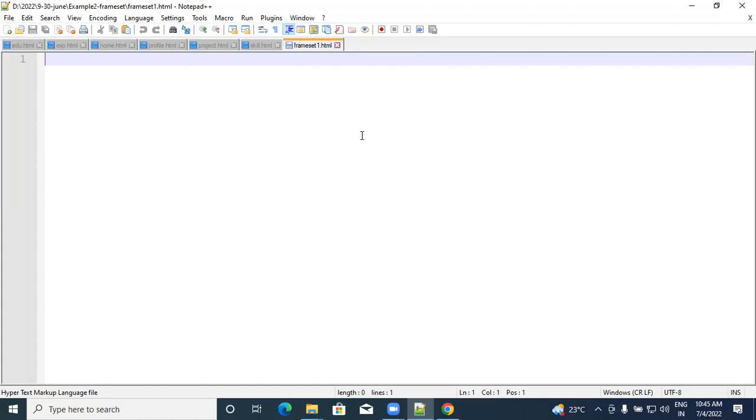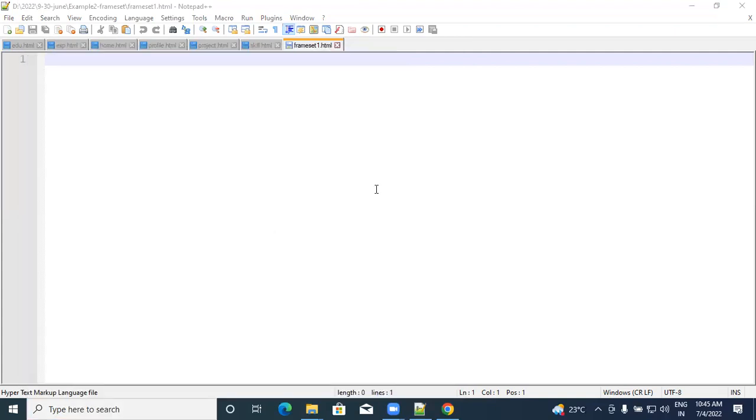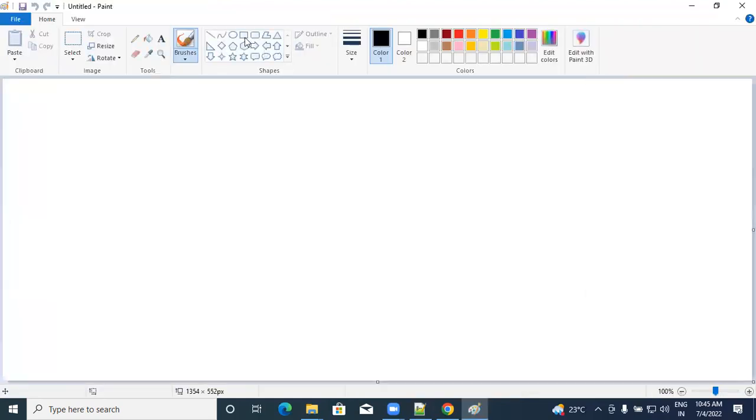Now under frame set 1, what are we going to study? We are going to study a very good concept that is going to help you further as well. That concept is this one. Now suppose I come to the pen and design a layout.